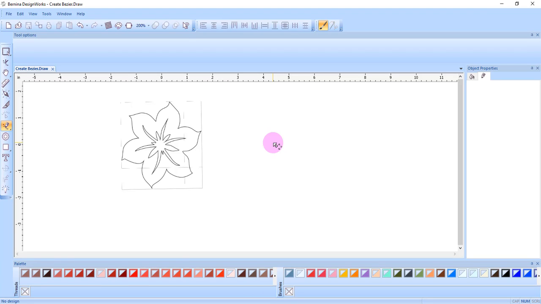To create a straight line, click, release the mouse, move the mouse, and click again. If I wish to end the line, I can right-click to end the line.